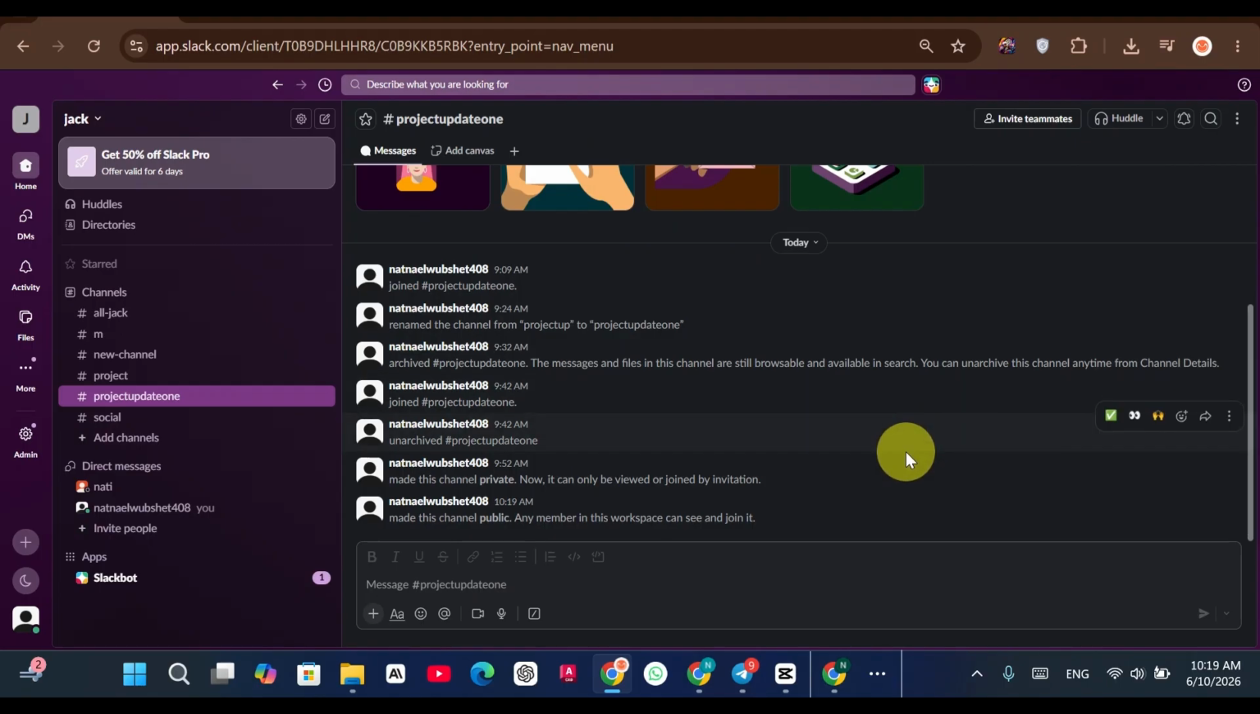Keep in mind that you may need Workspace owner, administrator, or channel management permissions to perform this action. And that's it. You've successfully made a channel public in Slack.